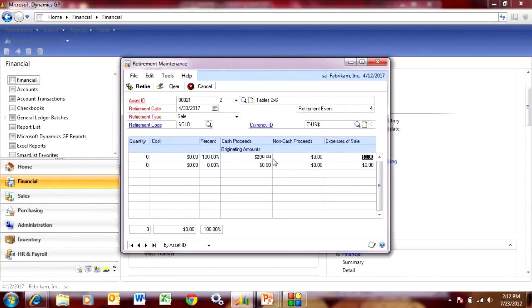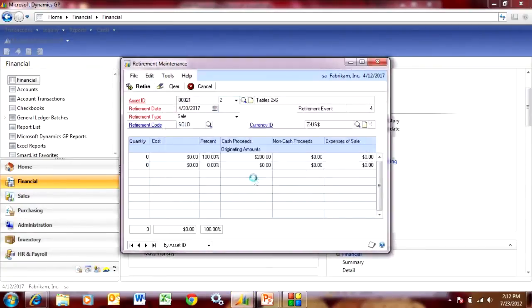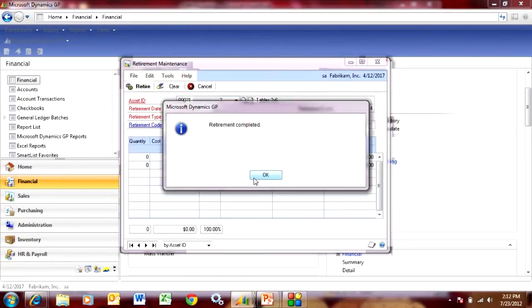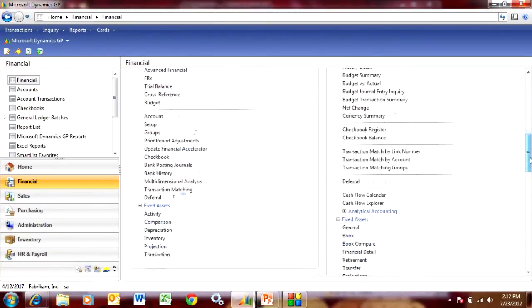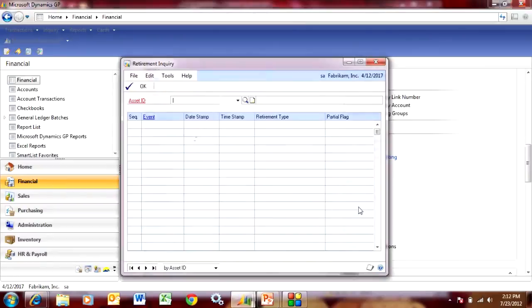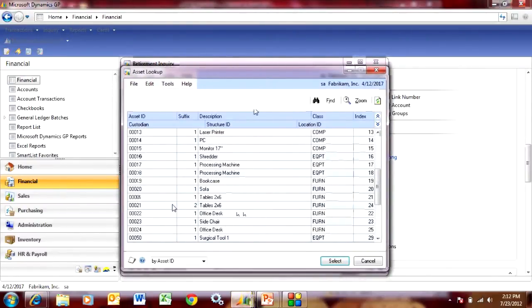Once I have those fields filled out, I can hit retire, which I'm going to do. And this is going to create a transaction in the fixed asset system. So we'll take a look at that. But first, let's take a look at the retirement inquiry. So we'll go down here to fixed assets inquiry, and we'll take a look at the retirement, and we'll look up that asset. It was 21.